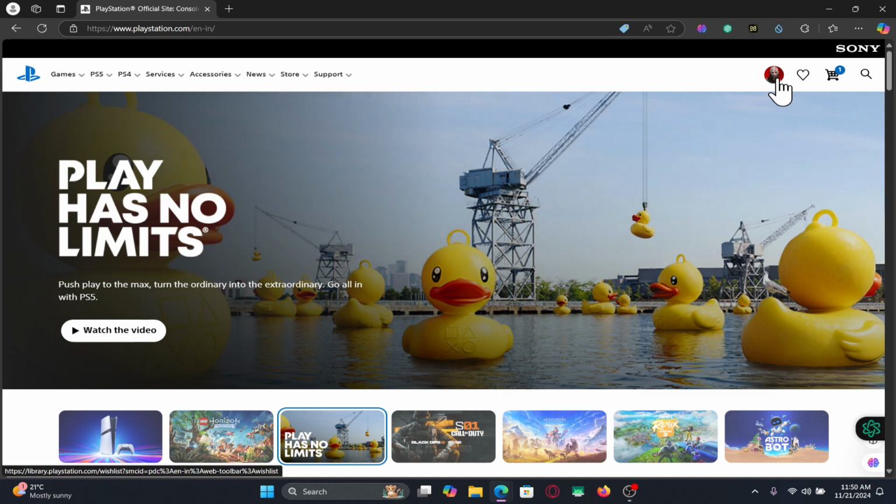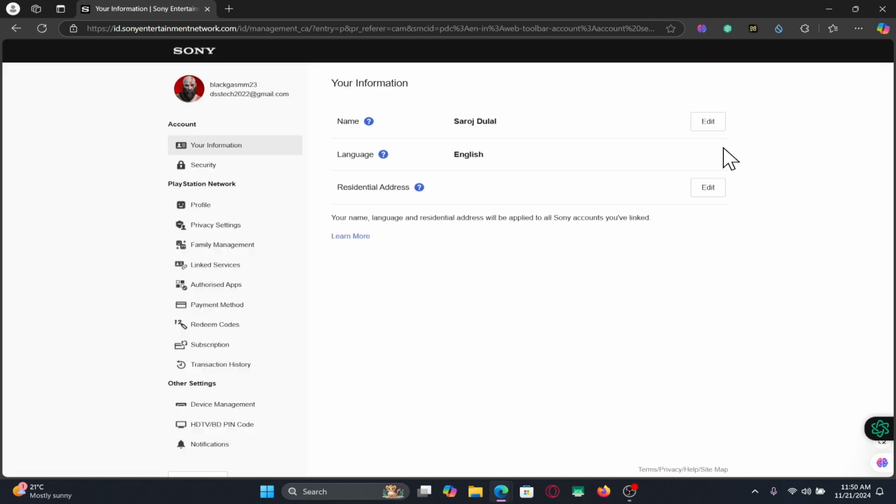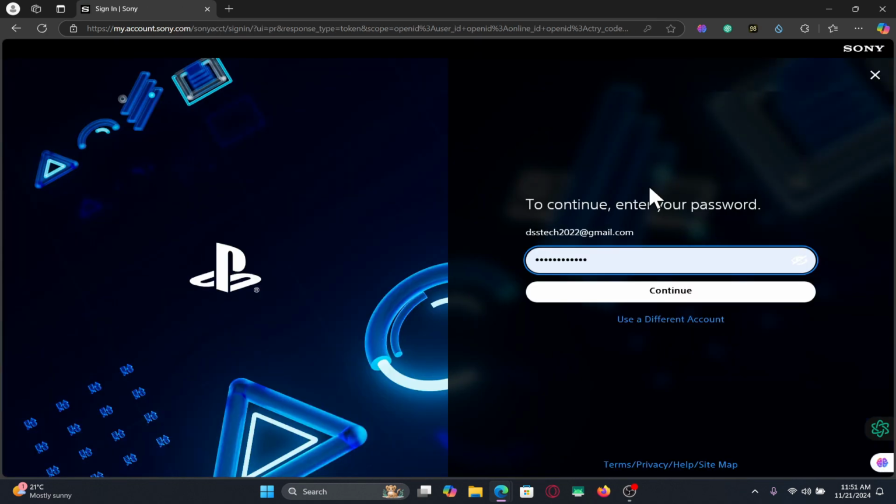So in order to change this, click on your profile icon and then click on account settings. This will now take you into your account settings page. From here, underneath your information, click on the edit button alongside residential address. If you haven't already set up your address, you will be allowed to do so.